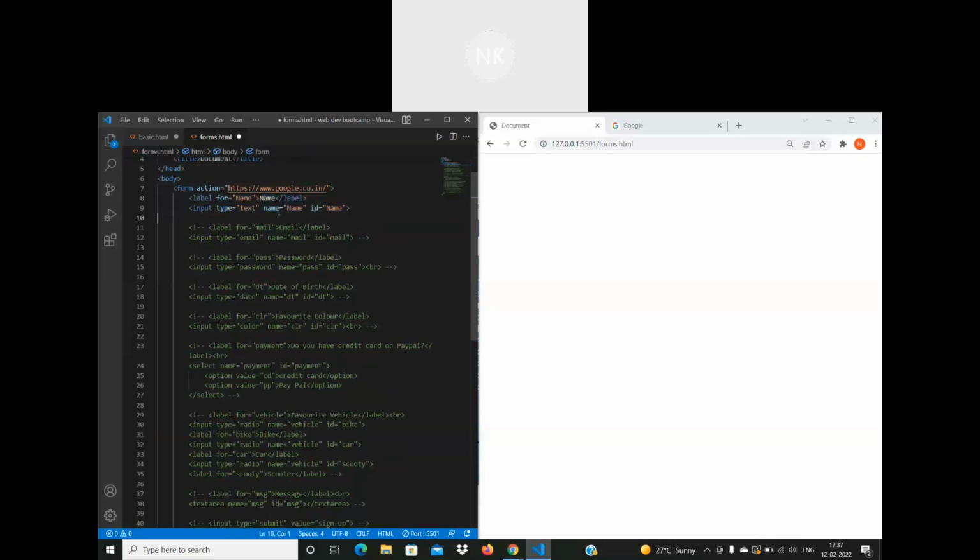So this label tag. Label is, as the name suggests, a label for something, meaning it's just the name for something. The for attribute is used for matching what type of input you want. Whatever content you write between the tags will be displayed on the web page. So if I save this, you can see I wrote name here, so it shows name.